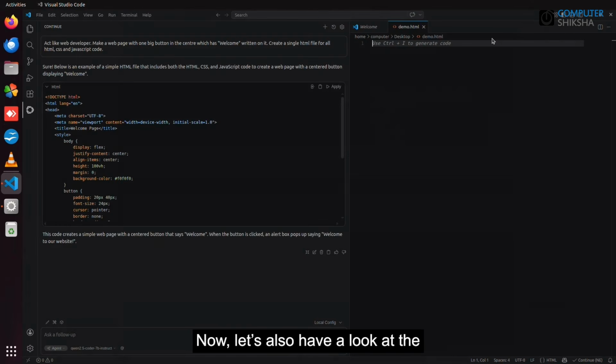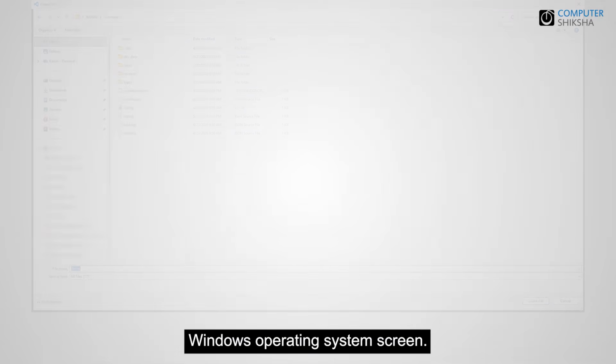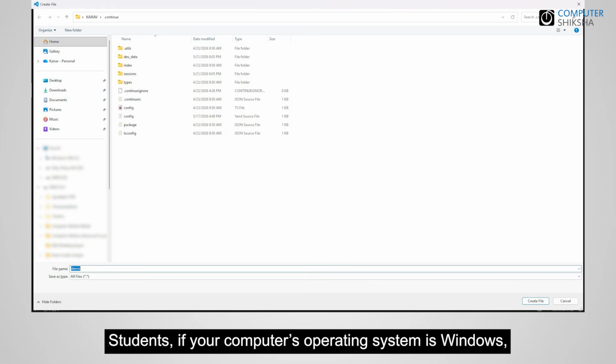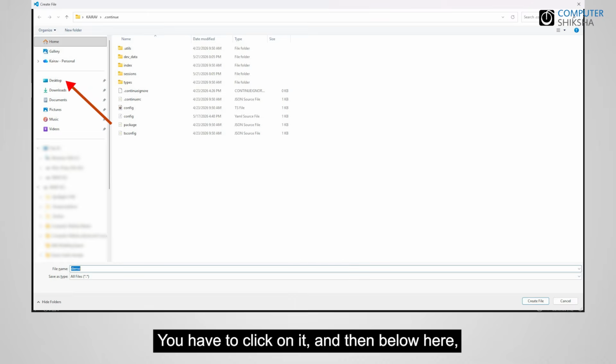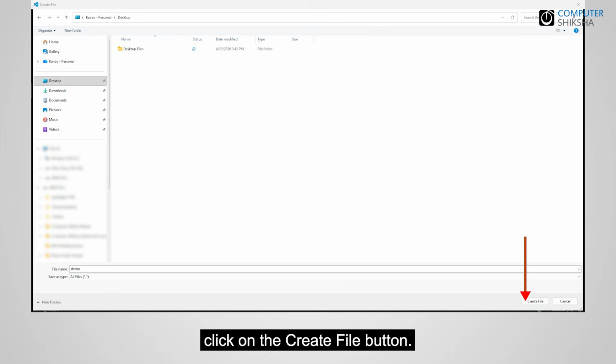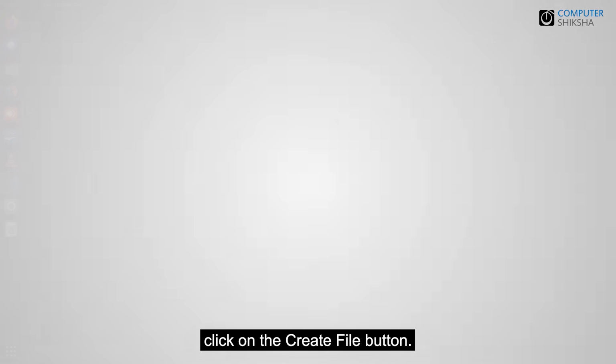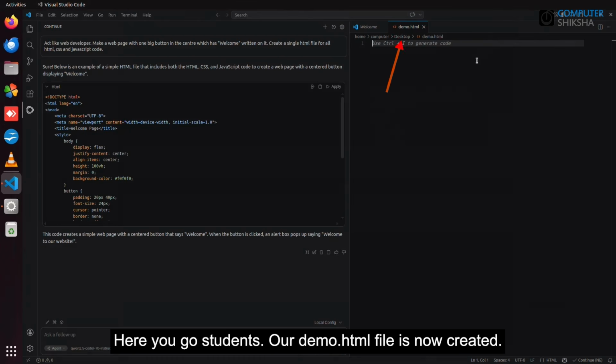Now, let's also have a look at the Windows operating system screen. Students, if your computer's operating system is Windows, you will see the desktop icon here. You have to click on it and then below here, click on the Create File button. Here you go, students. Our demo.html file is now created.